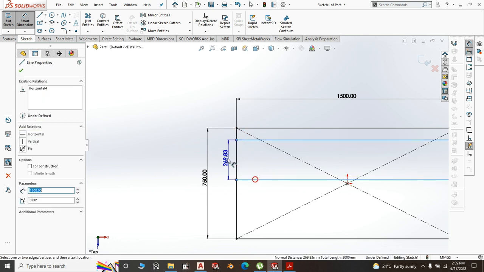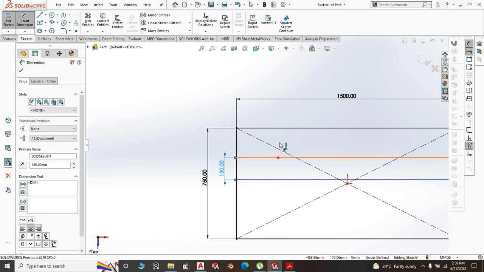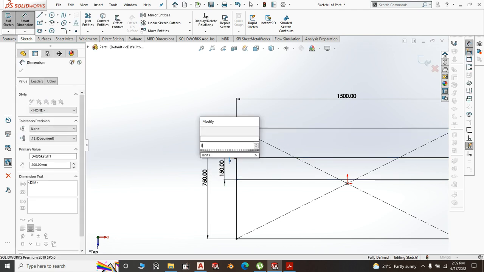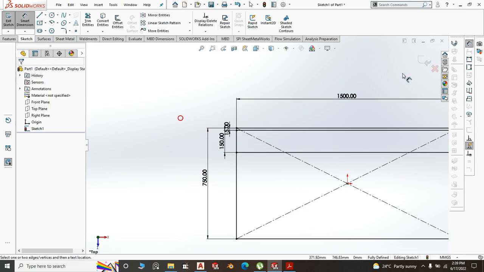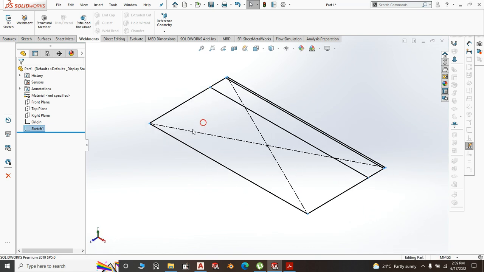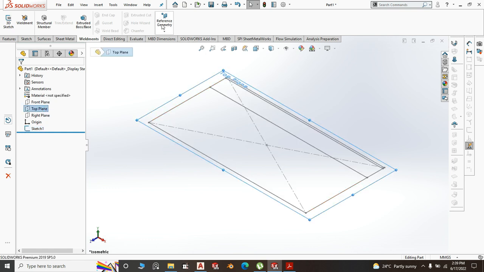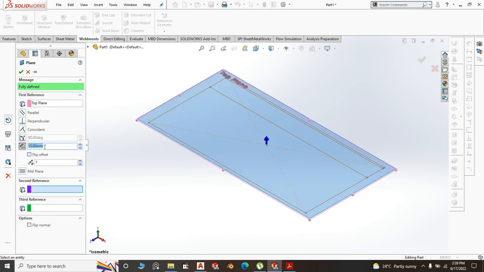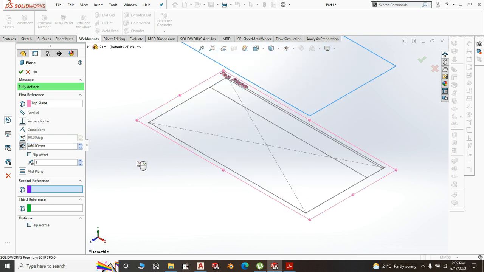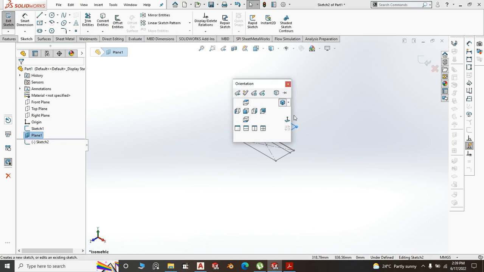This and this, 150. This and this should be 15 millimeter. Exit the sketch, and that will be for the purposes of dimensioning the other sketch. Now go to plane, reference geometry, plane, offset it to whatever dimension you want. There is no harm. Right click, select the sketch, the plane, and start a new sketch.